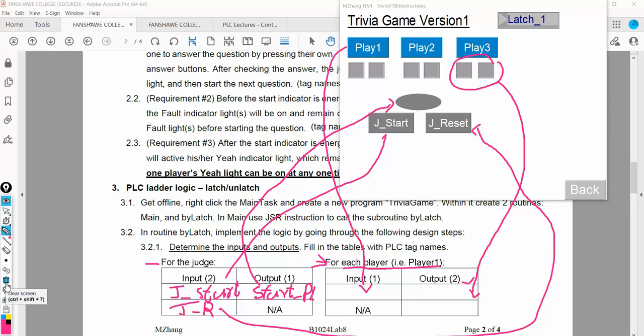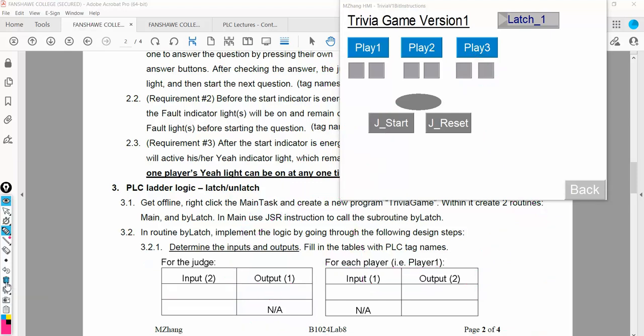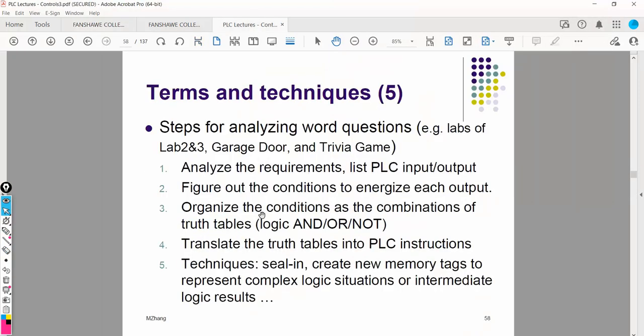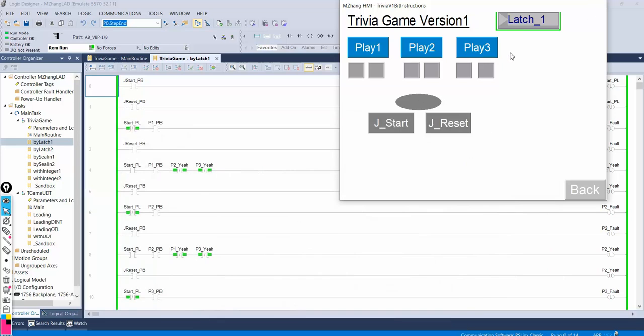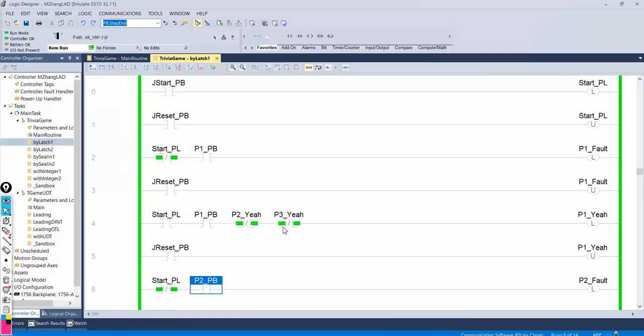And then after that, if you remember, we talked about the next step, we focus on the output, right? Because we need to energize and de-energize the output at a certain condition, right? So that's what we're going to do with the design. All right, I already have this design in here, so let me zoom in on here.